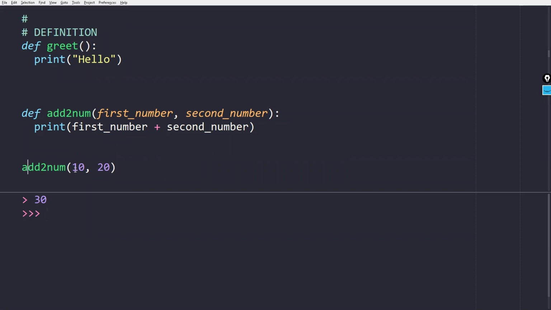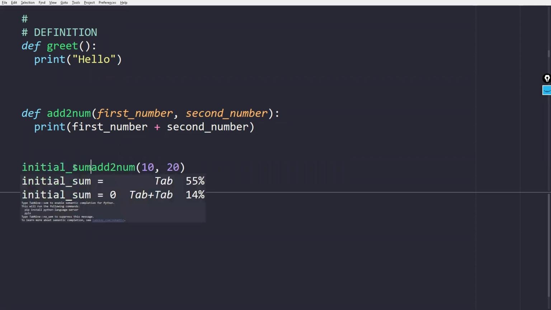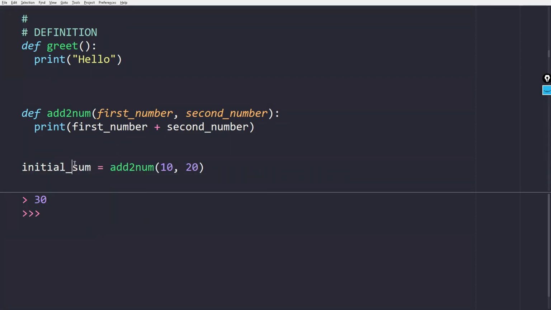But if I want to assign it to a value, like if I want to assign it as my initial sum, and I will use it later on, because if I assign this to a variable, let's run this and print the value of that variable. So let's print the value of that variable.